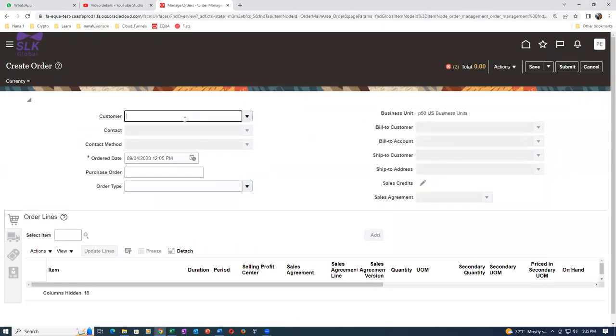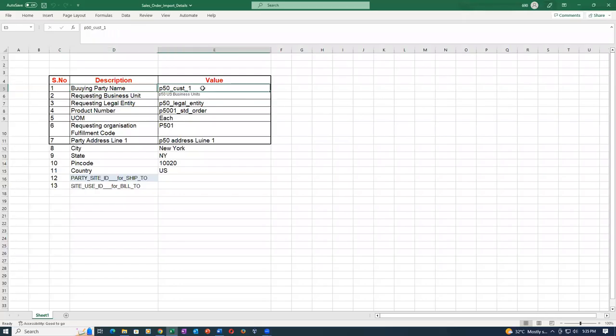I will now put my customer over here, P50. We can even pick up the customer from here. Fine, the customer we are picking up, and then we can populate it in this place. This is the customer.